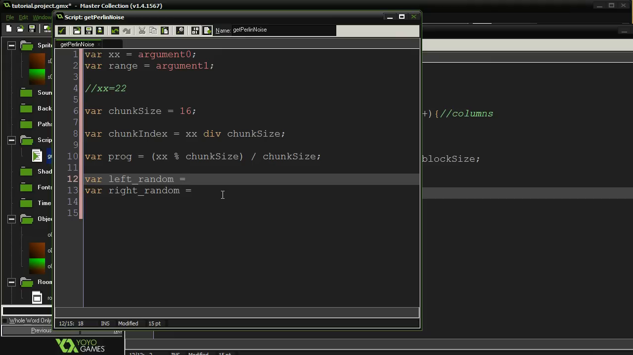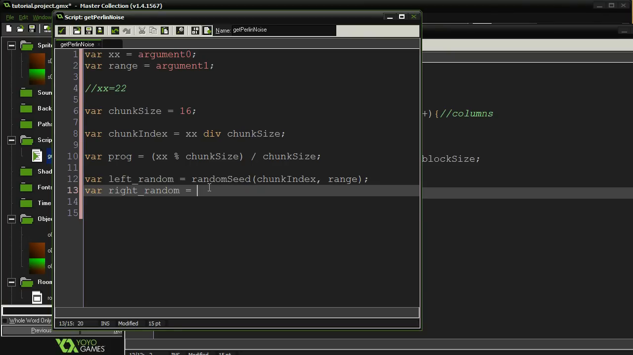And every time for this chunk index I want to have the same random number, so I'm going to create a special random function. I would call it random, but that's already a built-in function in GameMaker, so I'm going to call it random seed. That was just the best thing I could think of. So the seed we want for this random number is chunk index. And also, we want to tell it the range that we want. So I want it to range between 0 and whatever this range is. And every time I input chunk index in this range, I want to get the same random number from this thing. So that's for the left one, and now I do random seed.